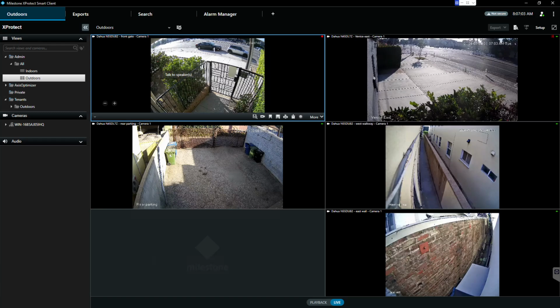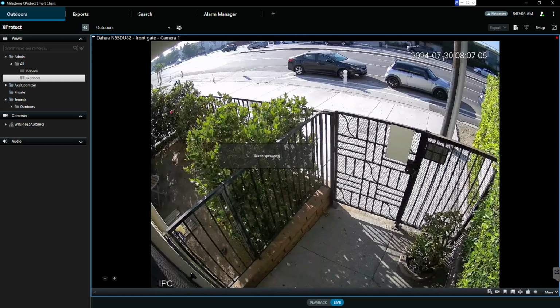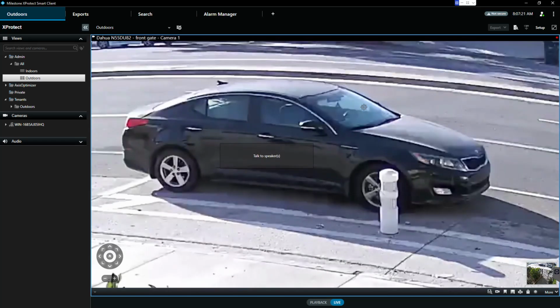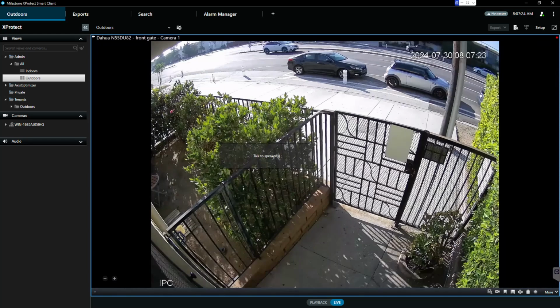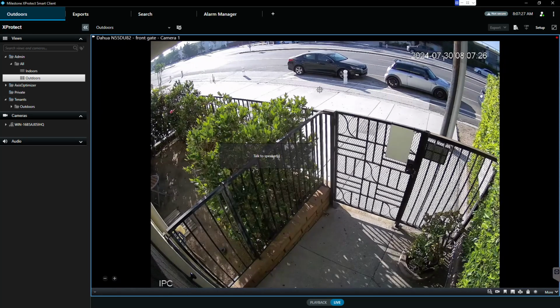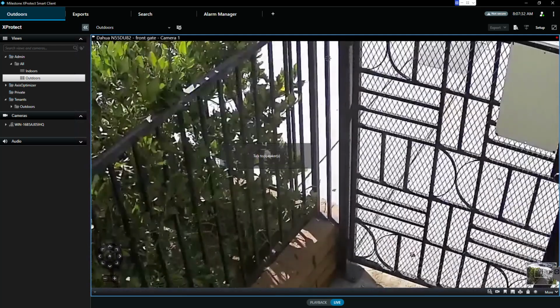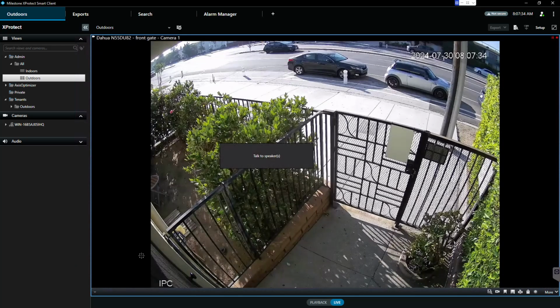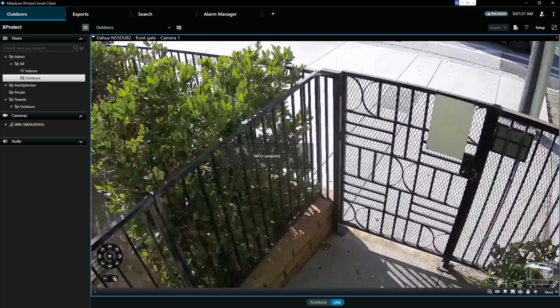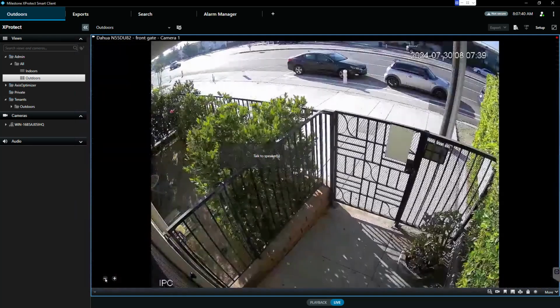You can double click a camera to see it in full screen, and you can also digitally zoom in. The digital zoom is done by either drawing a box around the object that you want to see, or you can use your mouse's vertical scroll. So I'm zooming in right now with my vertical scroll wheel. You can also use the plus and minus buttons here to zoom in and zoom out.